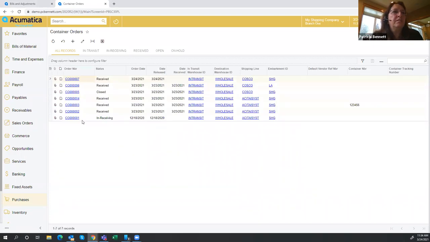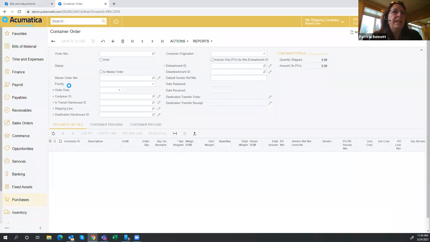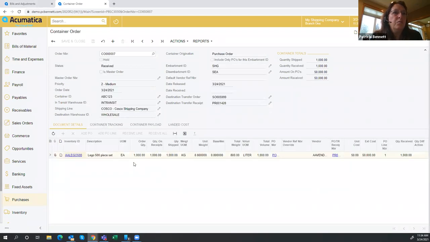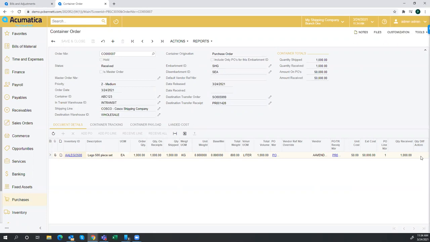So the container has two different stages, basically. One is the quantity that was shipped. So they say that they shipped 1,000. But then I think I showed you that if they receive less than 1,000, then the system will automatically create a return. Okay.